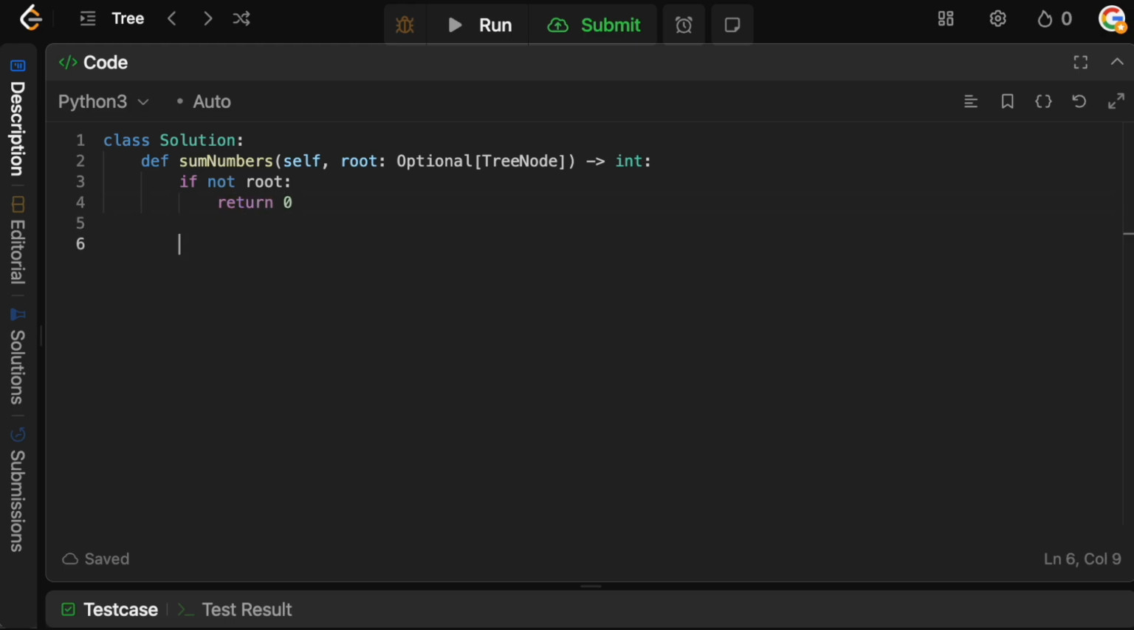Okay, now what we want to do is define a variable which is going to store our total sum, which we need to return at the end. So we're going to say self.res, and this is going to be equal to 0.